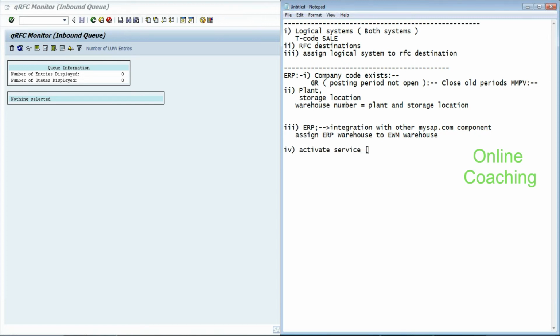Also activate the service parts planning. But make sure you define your QRFC settings also. I'm just giving you the overall idea of what you may miss. Define the QRFC settings and register your queues also.